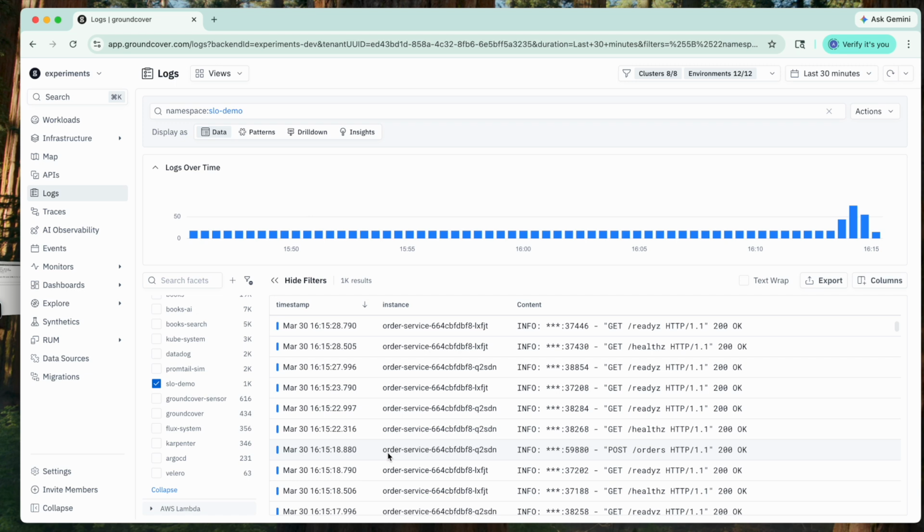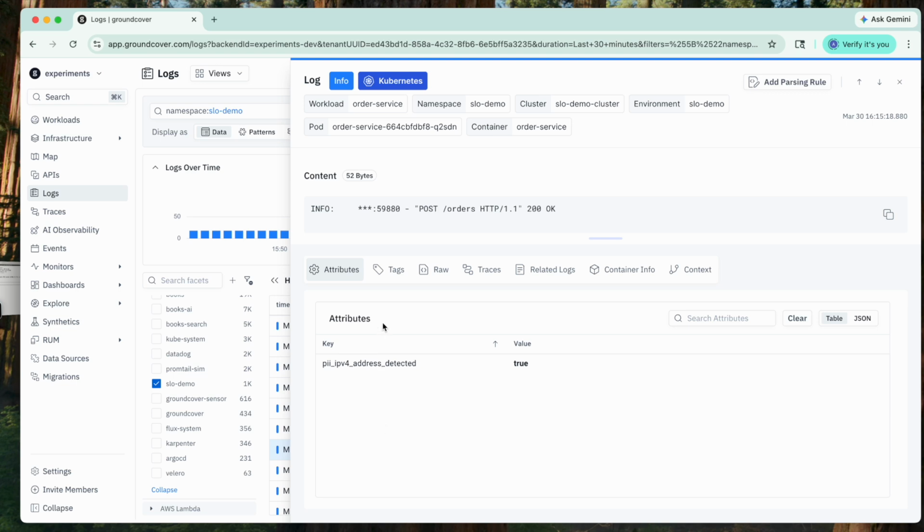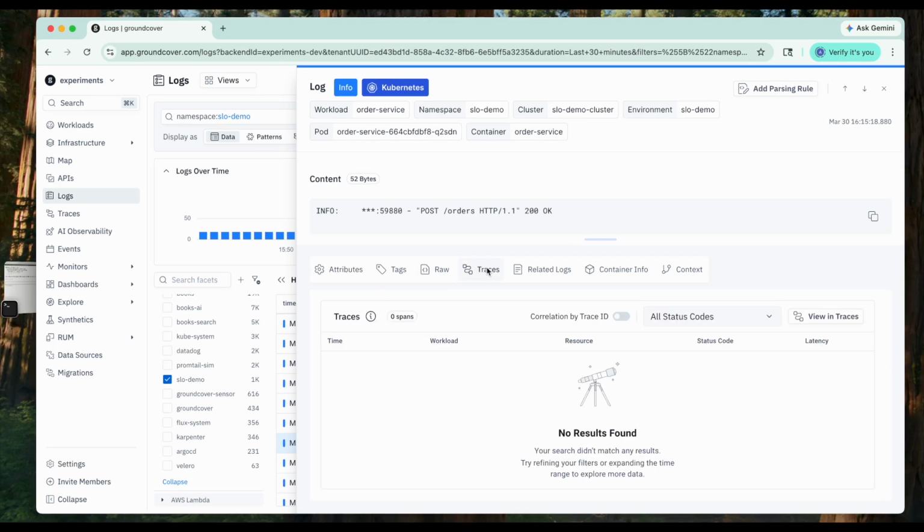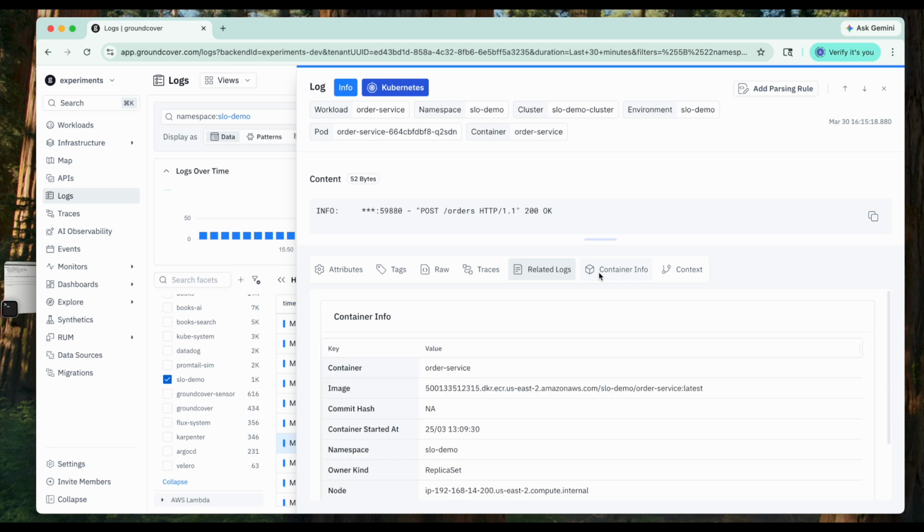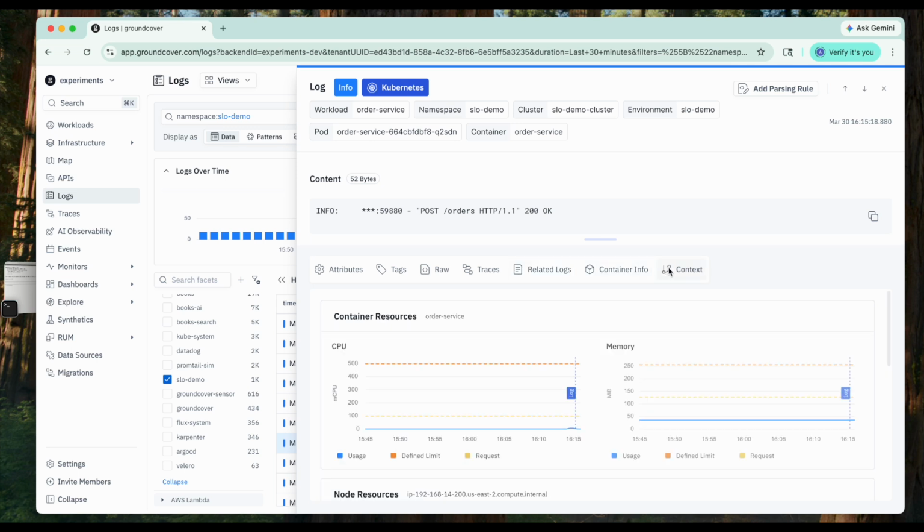We're filtering by the SLO demo namespace, and you can see the application logs from the order service pod. These 200 OK entries correspond to the requests our load generator sent. If I drill into one of these log entries, groundcover automatically enriches it with context. The context tab is where it gets really interesting.